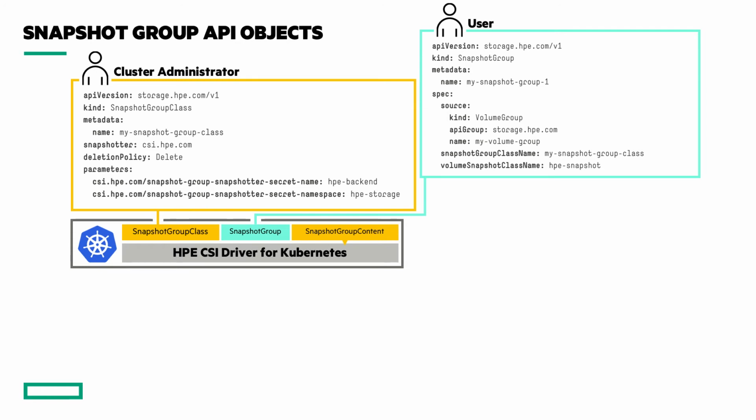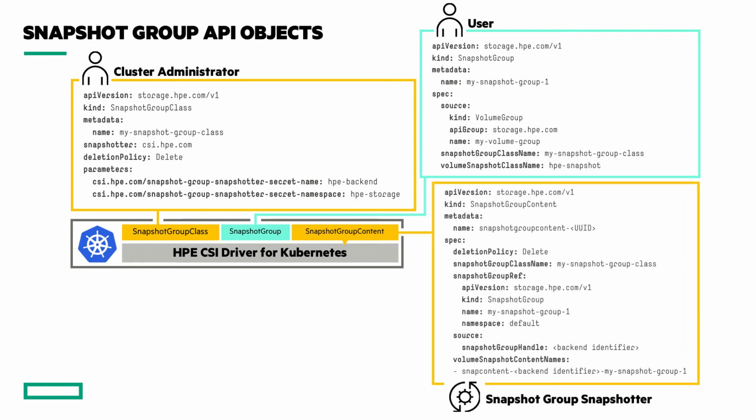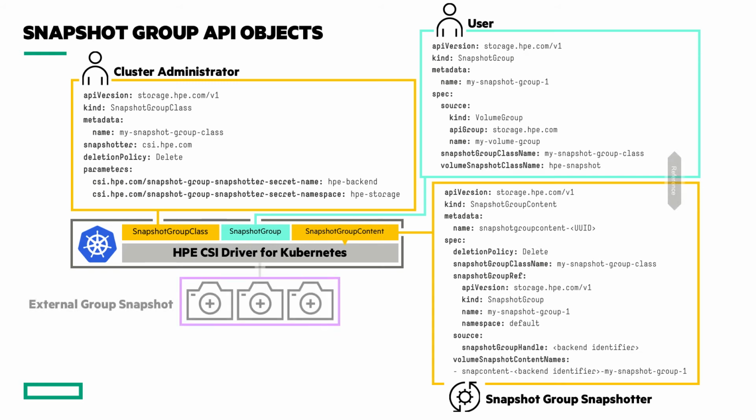Once a snapshot group is created, the snapshot group snapshotter will simply create an object called snapshot group content that will then reference external group snapshots that we created on our volume collection, in the case we're using Nimble. We will also see in the demonstration later that we're using standard Kubernetes volume snapshots for this operation.